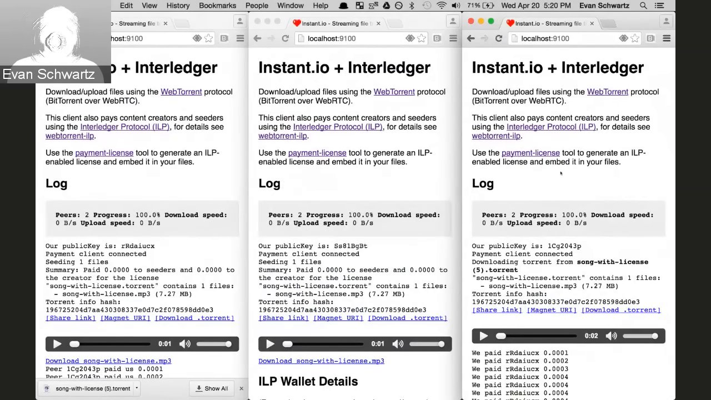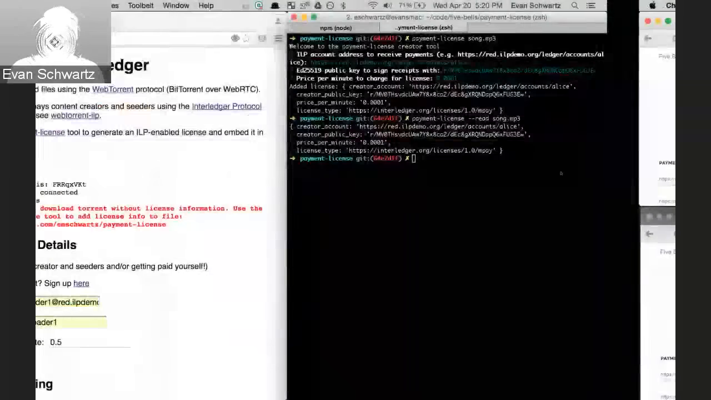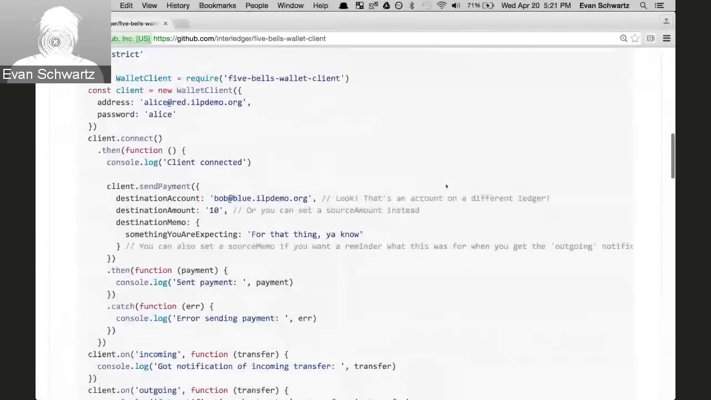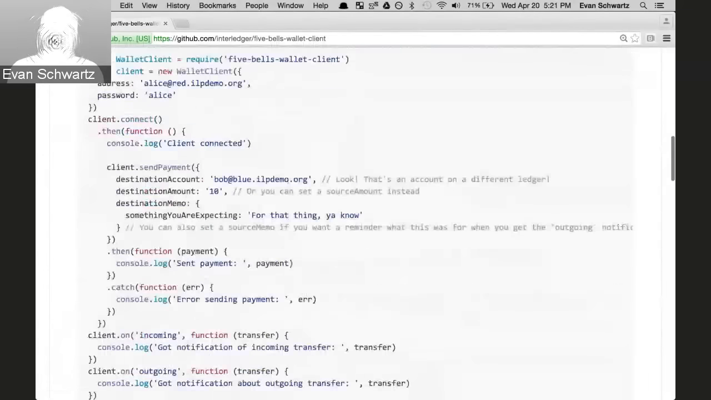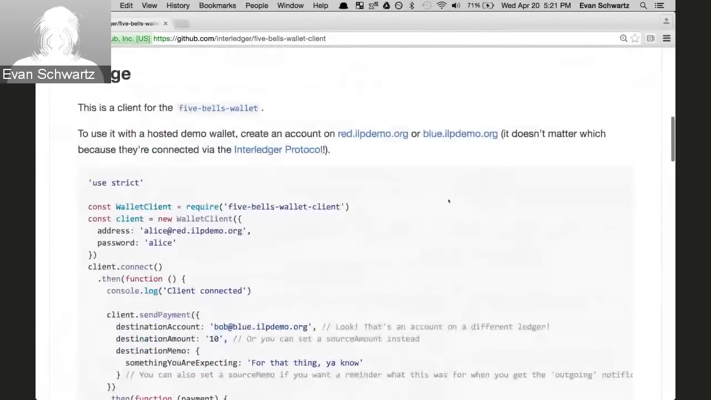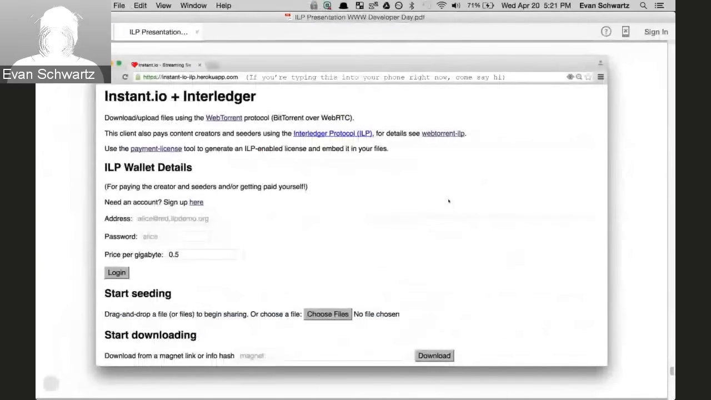And under the hood, it's using this wallet client, where the whole idea is to make a really easy developer experience so that people who want to build stuff on Interledger don't even need to understand how it works under the hood. You just have this very simple interface to it and you can get going and build stuff on top of it. All right, that's all I've got.